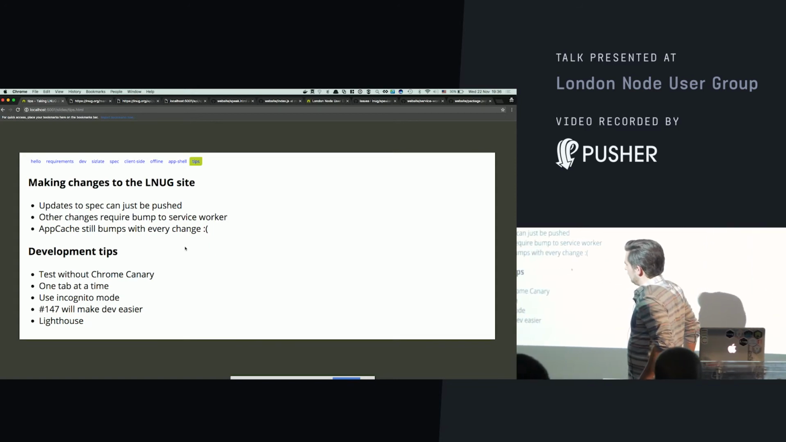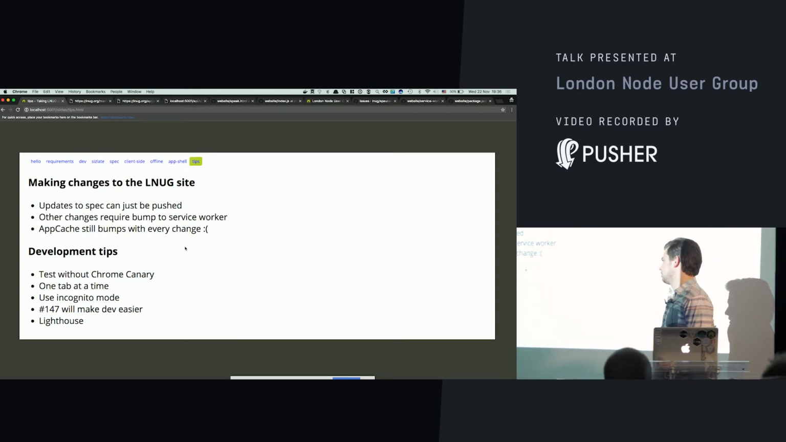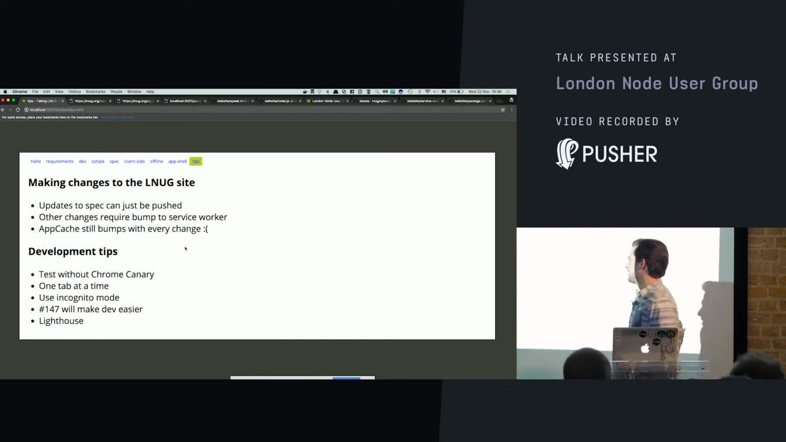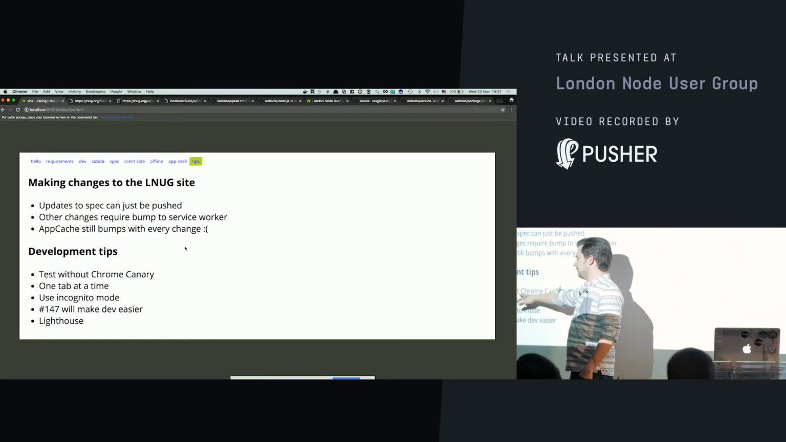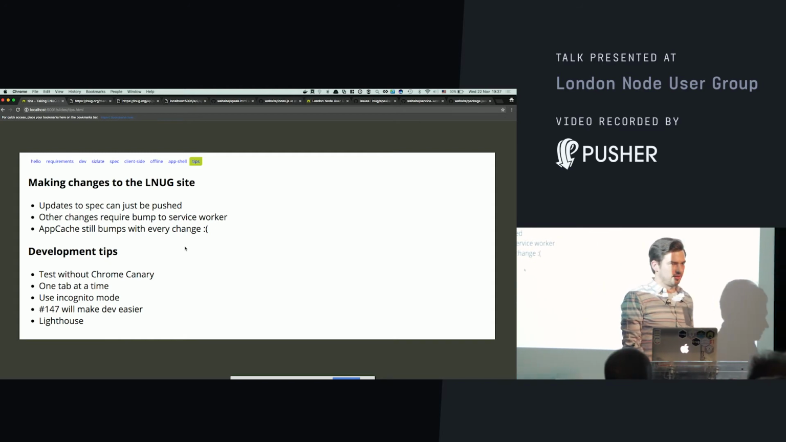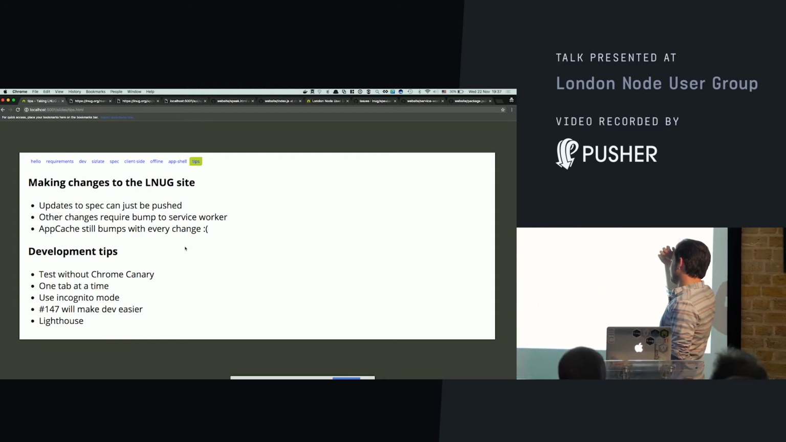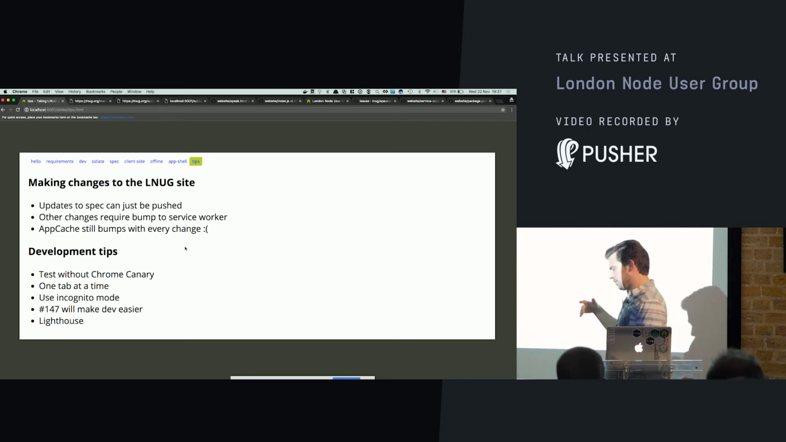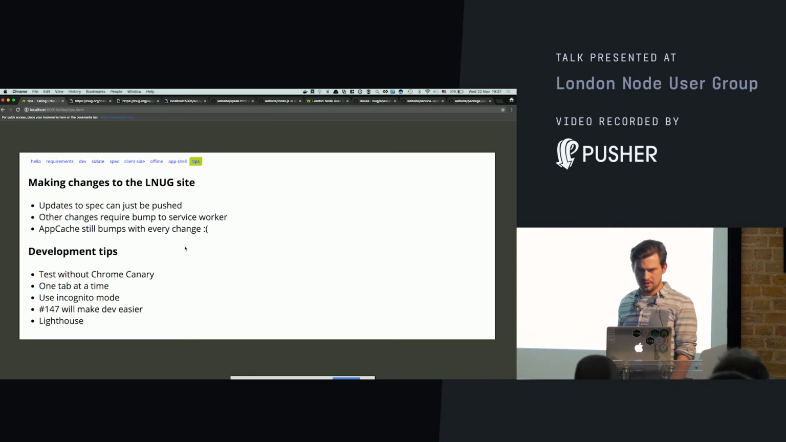Things we're generally developing with service workers. That's wrong. That's meant to say test with Chrome Canary. Don't test without Chrome Canary. That will make your life more difficult. So yeah, test with Chrome Canary. There's just some nice development tools in there. Understand your tools. Look at the application tab. See what things you've got in there. There's some nice ways of.